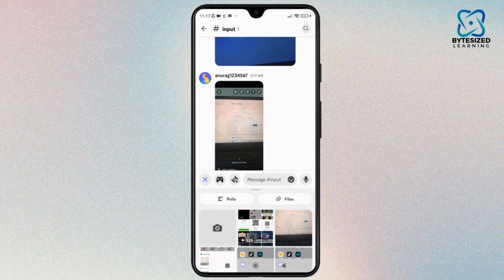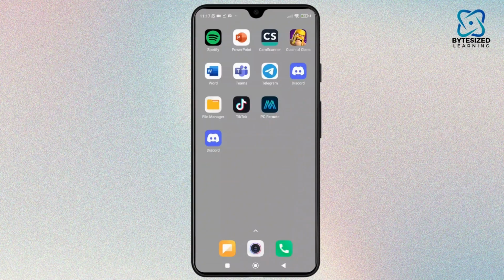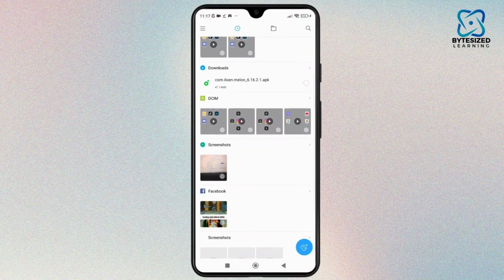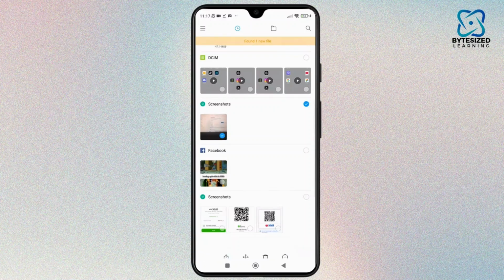And here, to make the image a spoiler, you need to rename the file before sending it. So close the Discord app and simply open the File Manager app. And now in this app, simply search for the image that you want to send and select the image. Once you have selected the image, simply tap on the More option shown in the bottom right side of the screen.